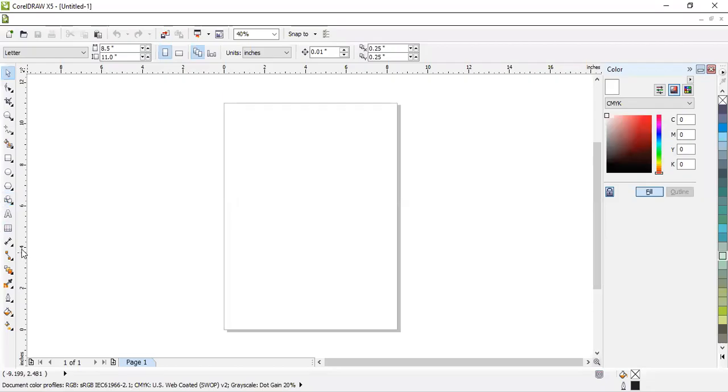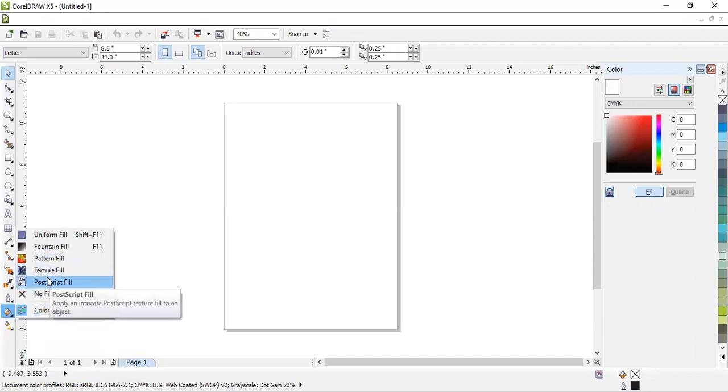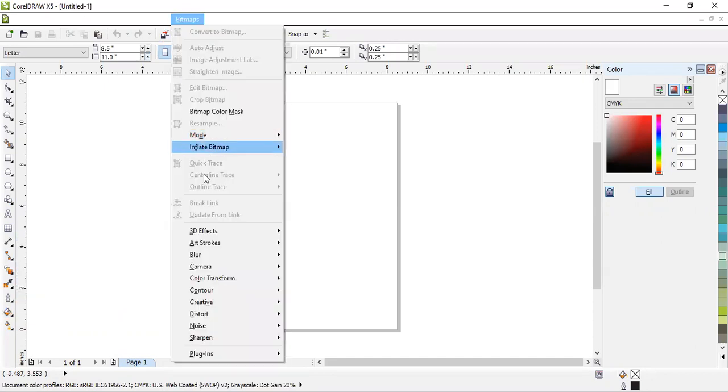Let's start. Last time we covered the interactive fill tool. These are the tools. Understood? And today we are going to learn how we can use the different filter options. See here, we have the 3D effects option. So we have to work here with this particular effect.